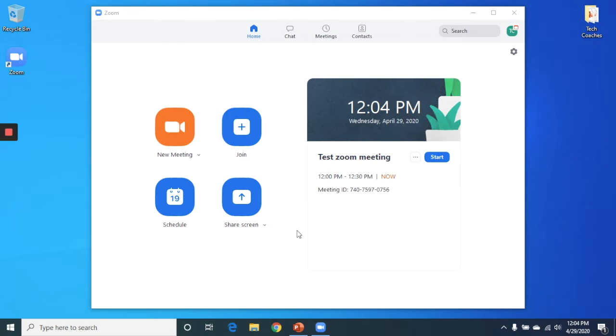Once everyone's been invited via email to your Zoom meeting and you've reached the day and the time that you're ready to host that meeting, you'll notice that on the Zoom launch screen, it says our test Zoom meeting is ready to go now, and we're given this blue start button to launch the meeting. So let's go ahead and push that.